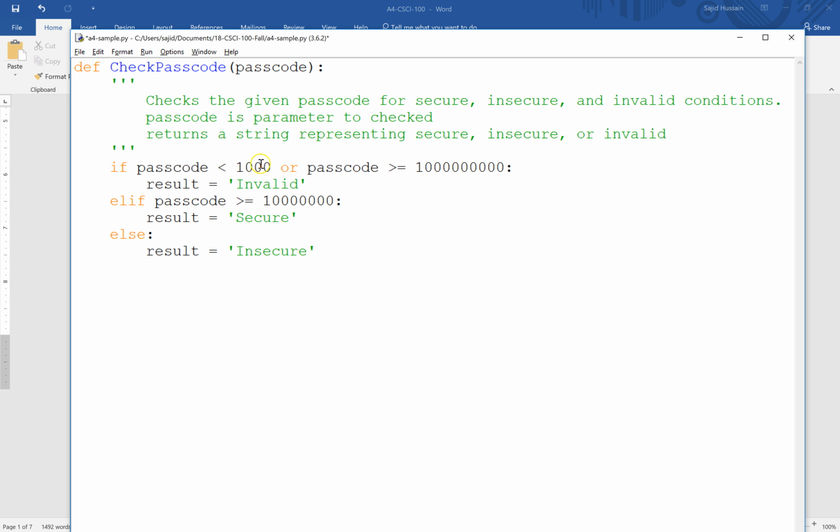So these are the less than 3 digits, I mean less than 4 digits, it means 3 digits, or greater or equal to 10 digits. That will be invalid. If it's greater than or equal to these 8 digits, it means 8 or 9, it is secure, otherwise it is insecure. So we get all these combinations of result, and afterwards we return the result. Now we leave 2 blank lines. Now the function is defined, but we need to check it.